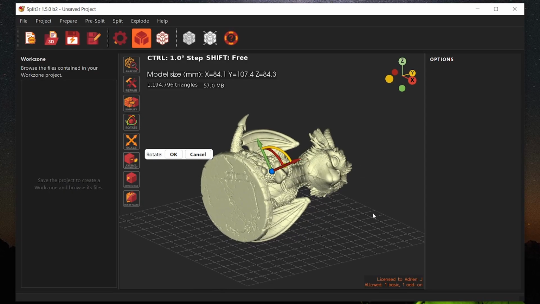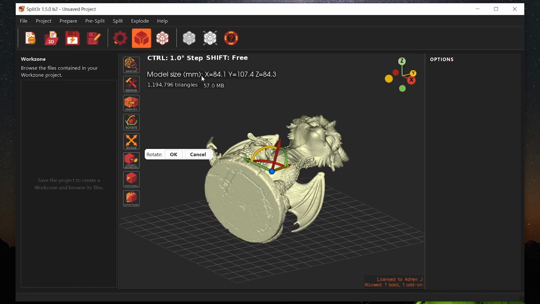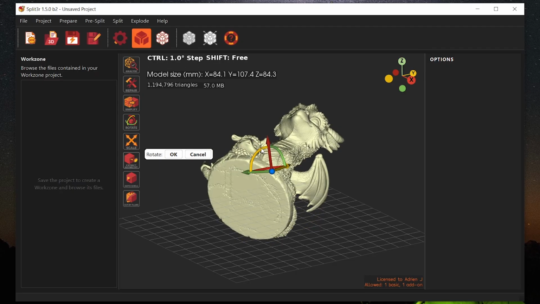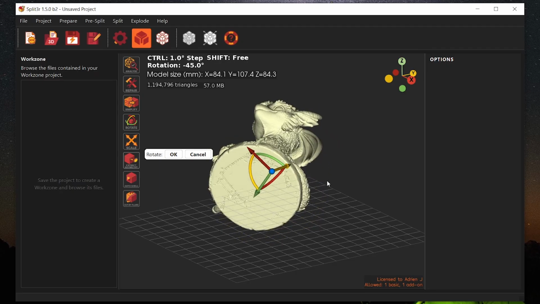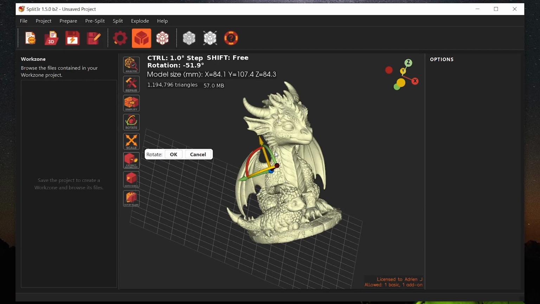Now let's talk about precision. By default, rotation is applied in 5-degree steps. That's handy for quick adjustments, but if you need finer control, hold the Control key. You then switch to 1-degree steps, perfect for precise adjustments. And if you want completely free, continuous rotation, hold the Shift key.